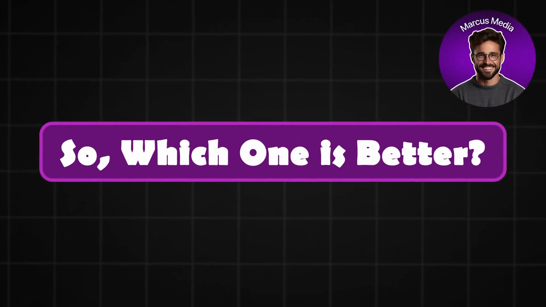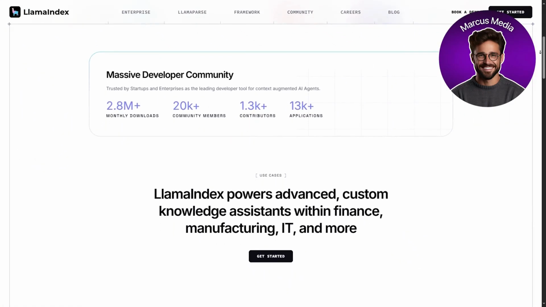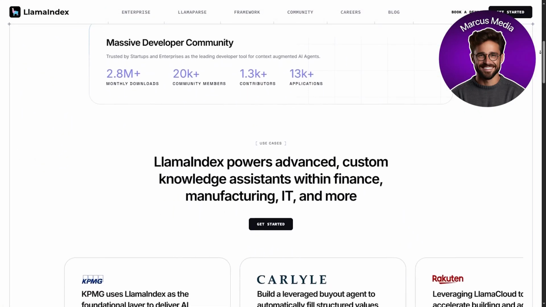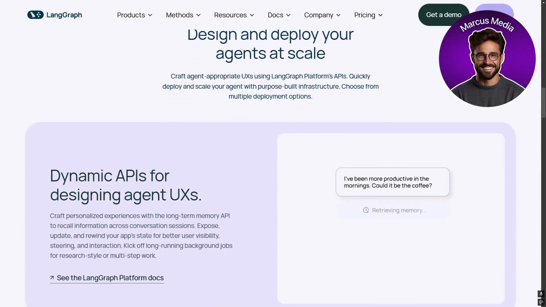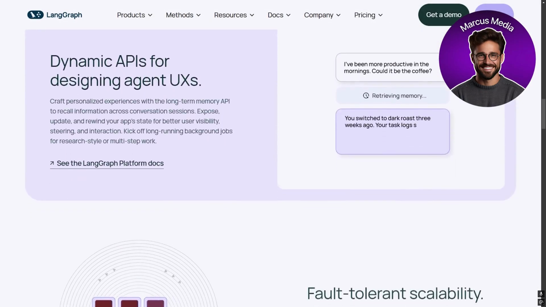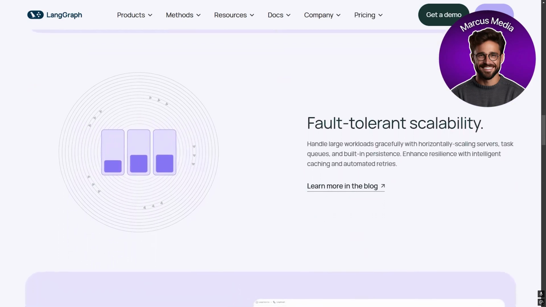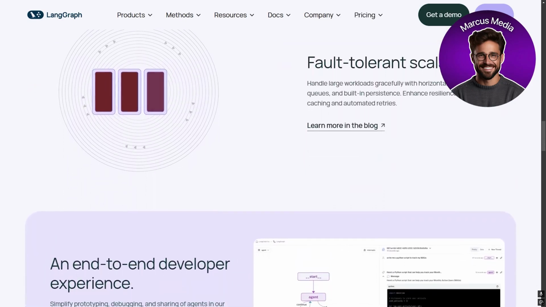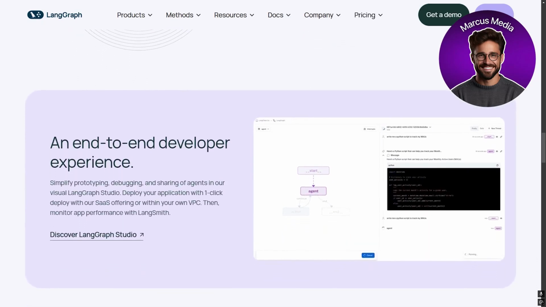So which one is better to you? Actually, it depends on your needs. If you are working with structured data and need speed, go with LlamaIndex without hesitation. But if your focus is on the language and unstructured data, LangGraph is the winner. Both tools are powerful in their own right, and the best choice depends on your specific use case. So evaluate your project requirements and pick the one that fits.